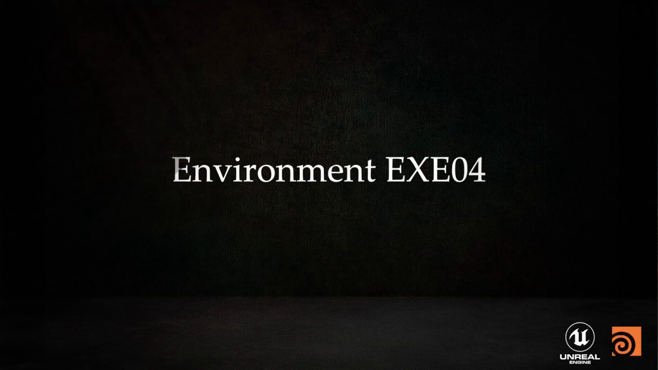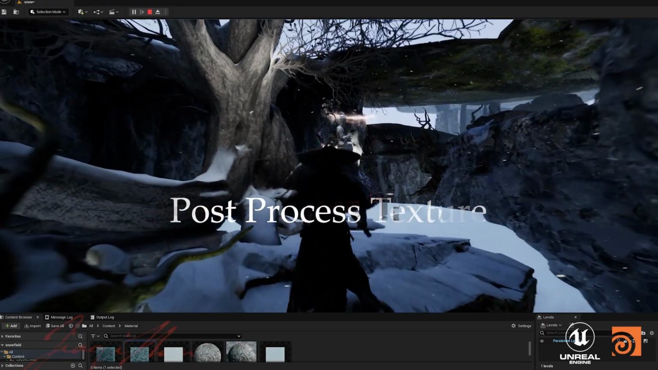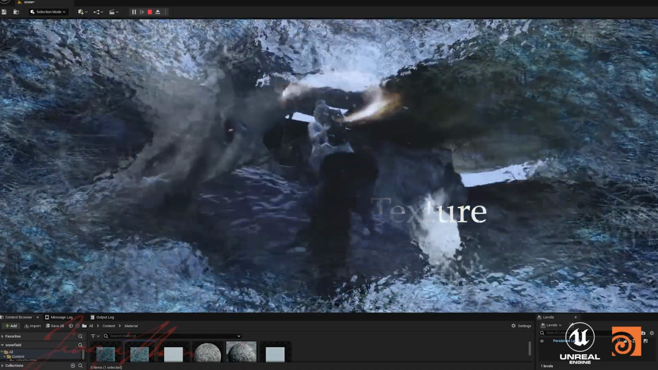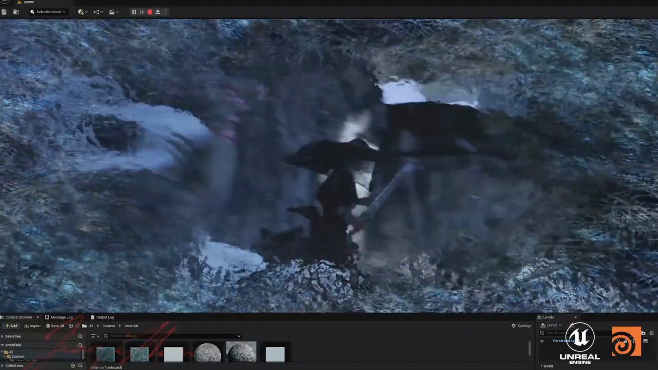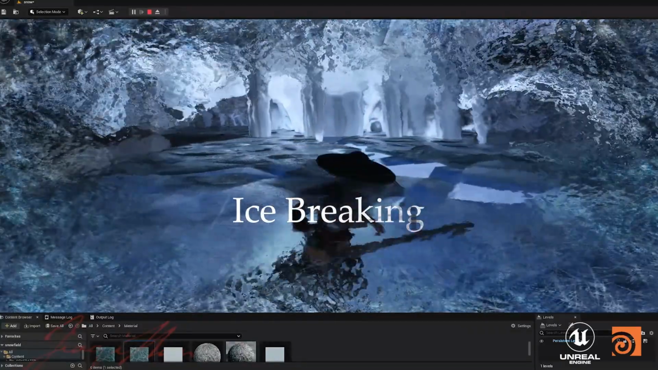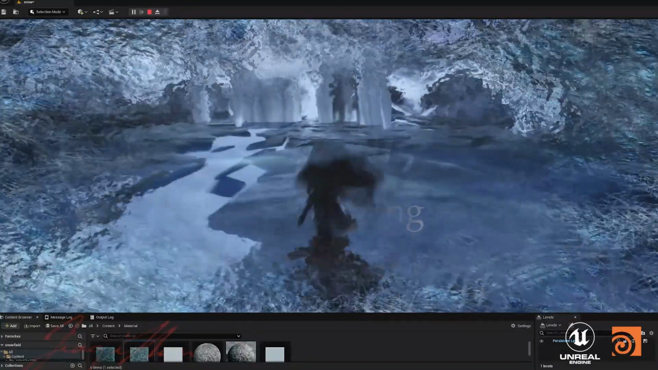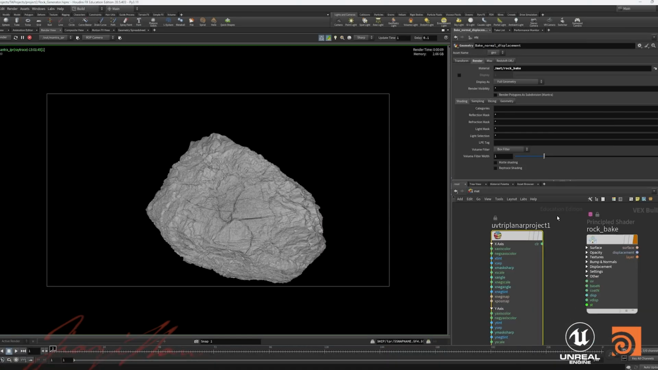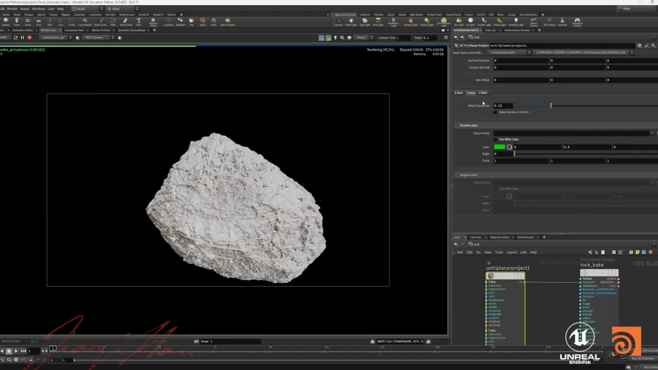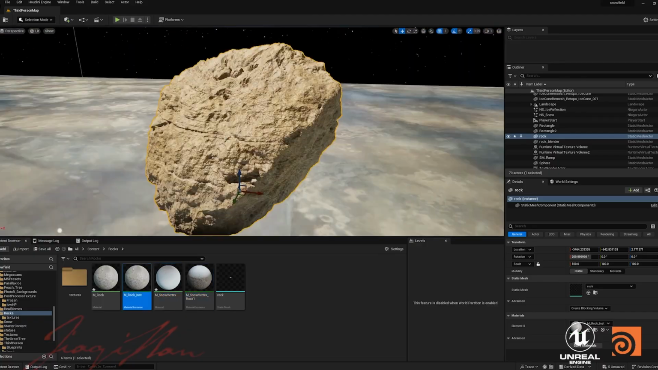This week I worked on three main exercises: a post-process texture to create a frozen screen effect, a fractured ice surface animation in Houdini, and a high-resolution rock generator for PBR workflows. Here is how I achieved each effect.